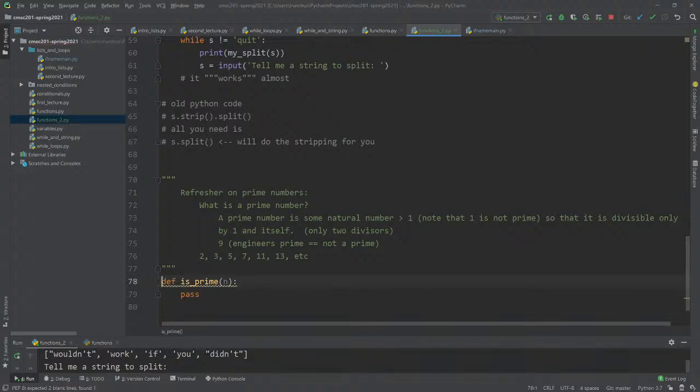The engineer's prime, it's kind of a joke. It's basically like saying engineers go based off of patterns, and so they see, well, 3 is prime, 5 is prime, 7 is prime, so they're like, well, okay, odd integers are prime, right? So 9 is too, right?